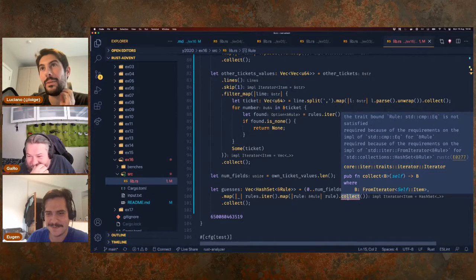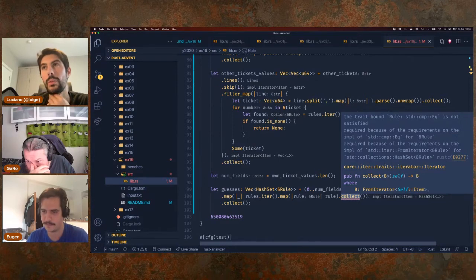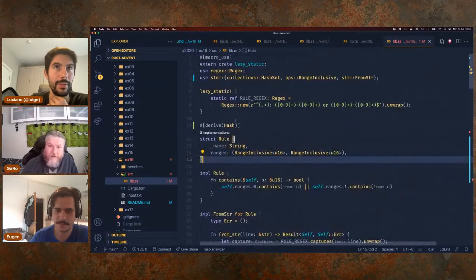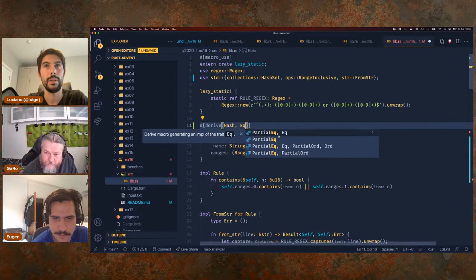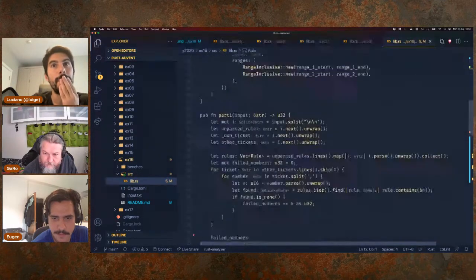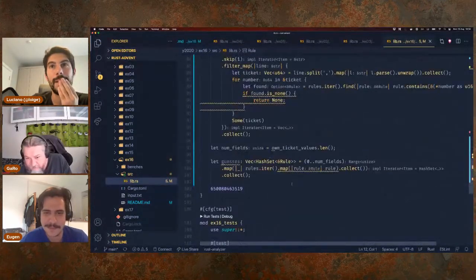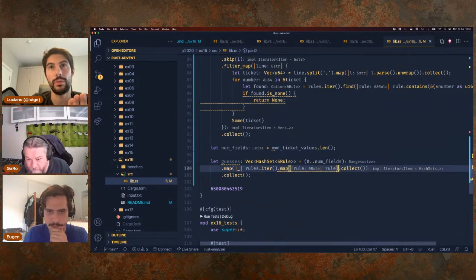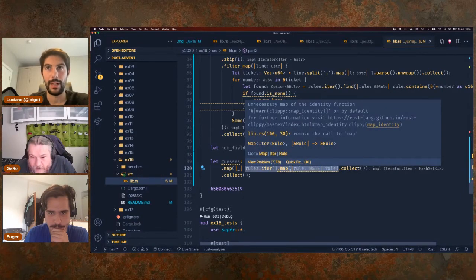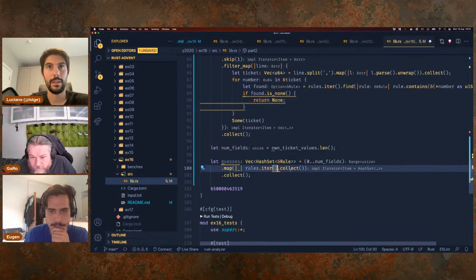So the trait bound Eq is not satisfied. Do we also need to implement Eq? There is another derive that I can never remember. Is it just Eq? PartialEq, Eq. Let's do this too. Okay, now it's happy. And this one, yeah, I don't think we need to do this. We just need to collect, right? Mm-hmm. Because it's an identity function, so we're not mapping anything. Yeah.